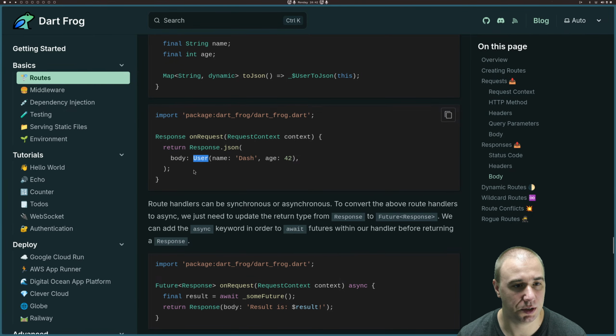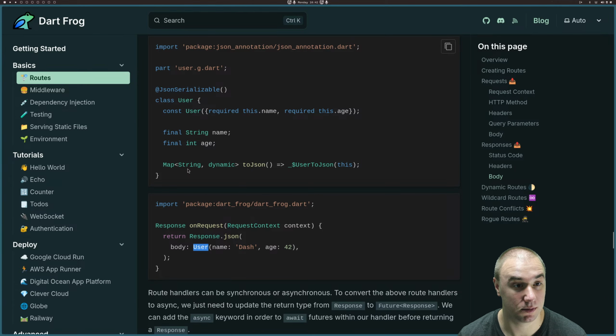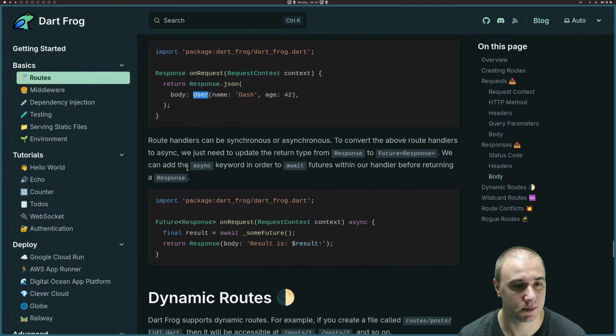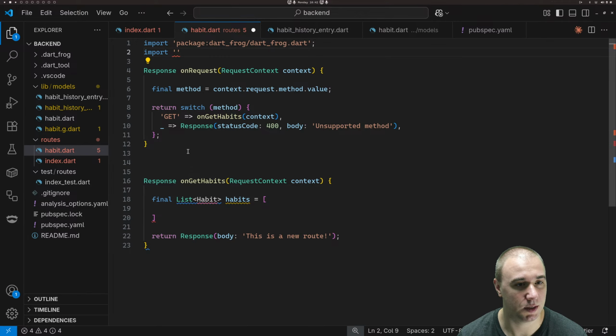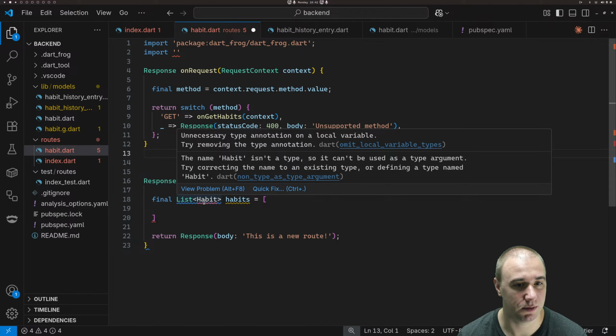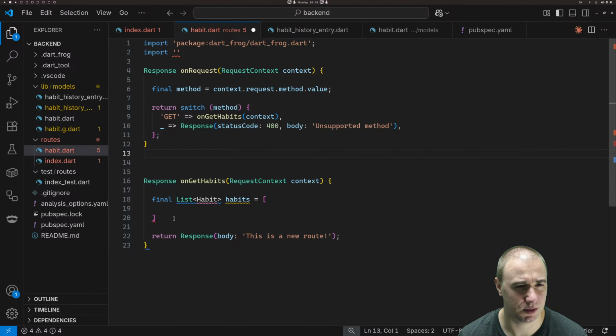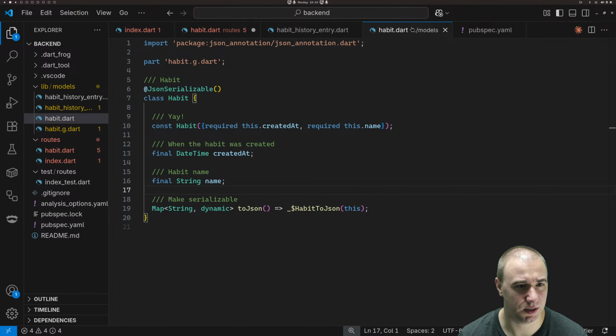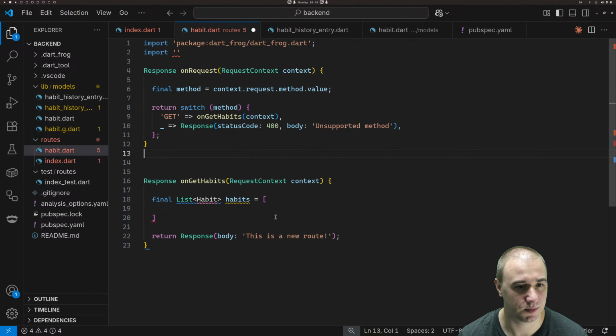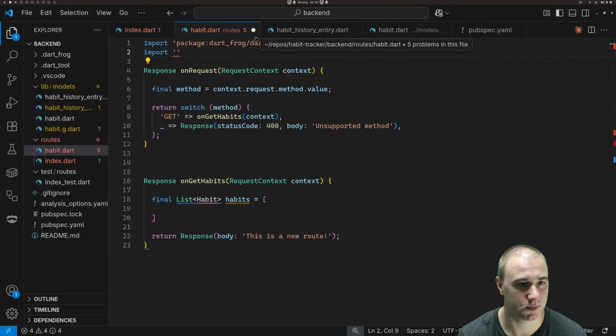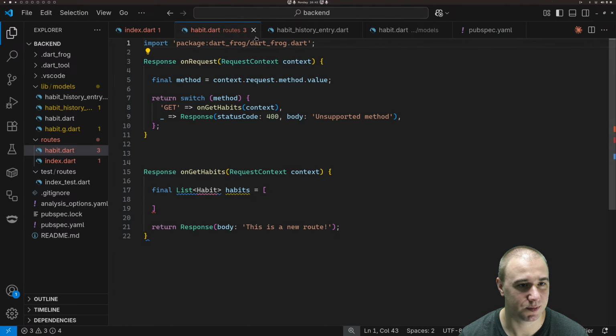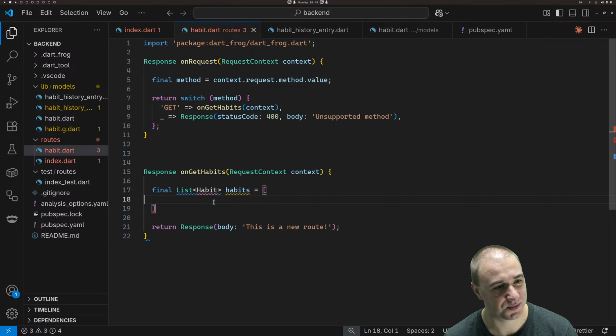How are we magically using user in here? I can't use habit in here. Error for local variable: the name habit isn't a type, so it can't be used as a type argument. What did I define it as? It's a class. It's a type. What the heck? Okay, this annoys me.